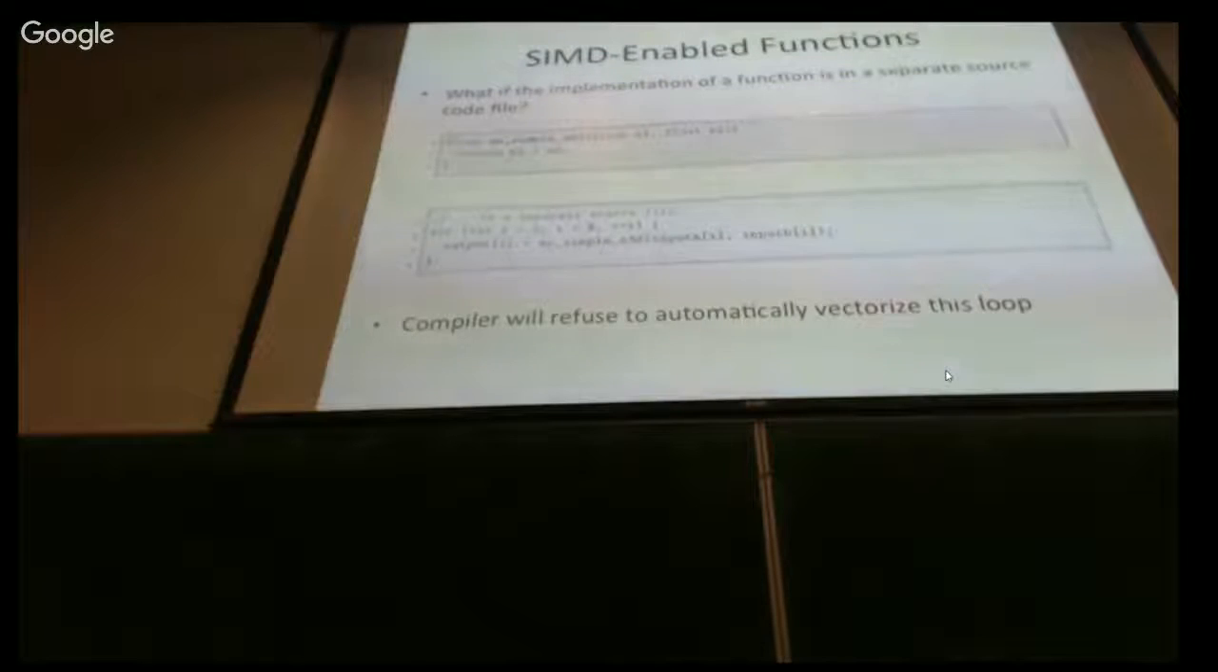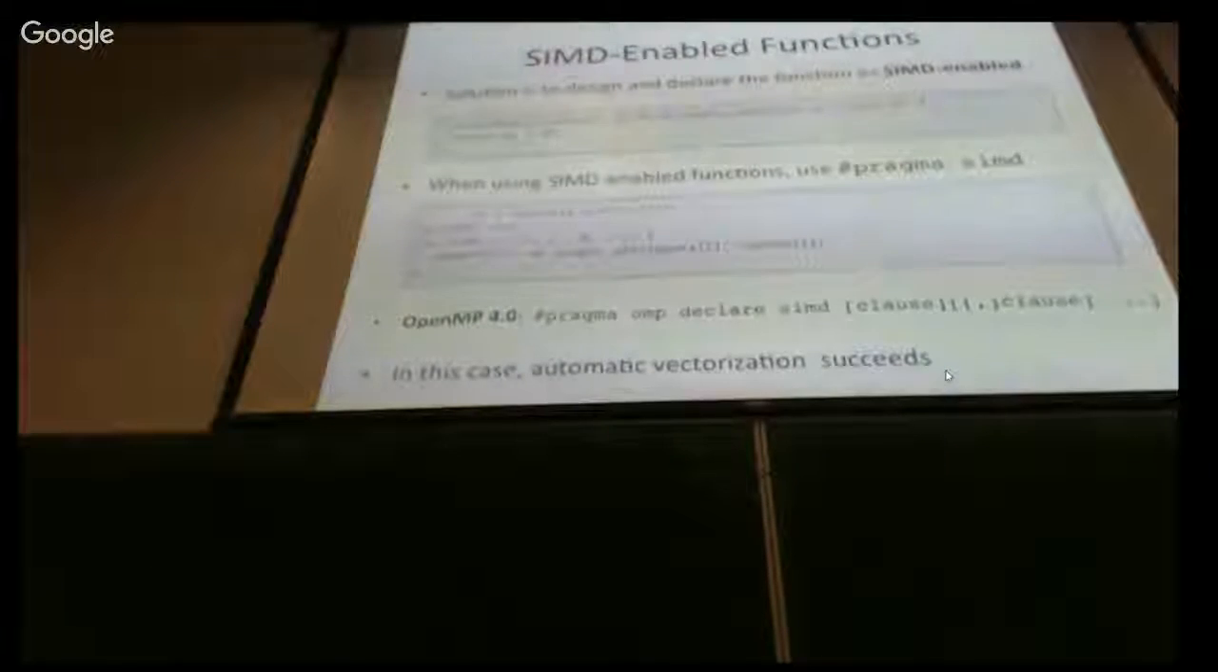SIMD-enabled functions. What if the implementation of the function is in a separate source code file? Okay, so here you have my simple add function, just adding two scalars together. It will eventually add two vectors together when we vectorize the function. But this function exists in another source file. So the compiler will refuse to automatically vectorize this function or this loop.